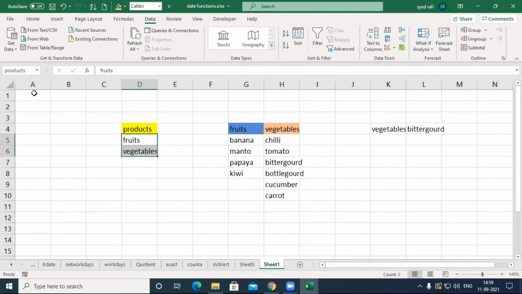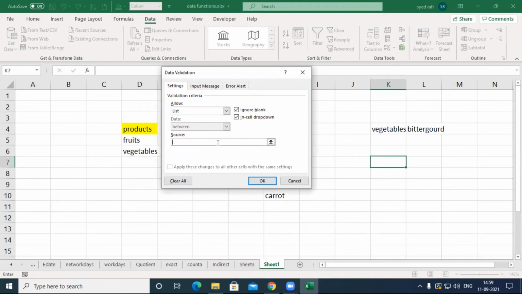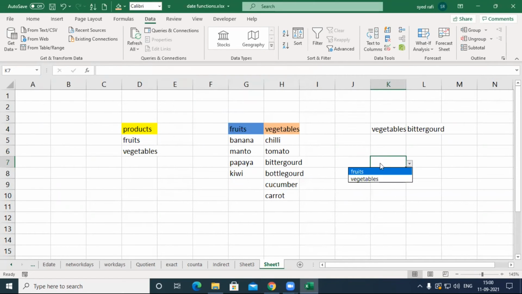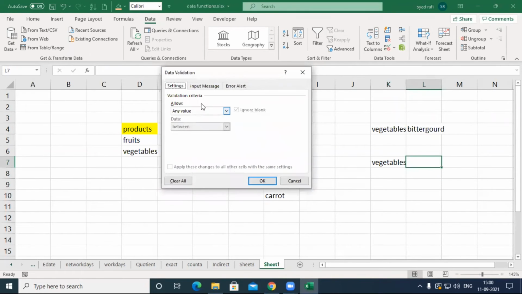I have given some names here, products, and I have also given the names here, and here. And here I do one thing, I want to display the products. That's why I select the data validation and click on the list. In this list, I type products, which means fruits and vegetables will be displayed like this. If I select this one, this data will be displayed. That's why I type like this. I select the data validation and it's taken as a list.